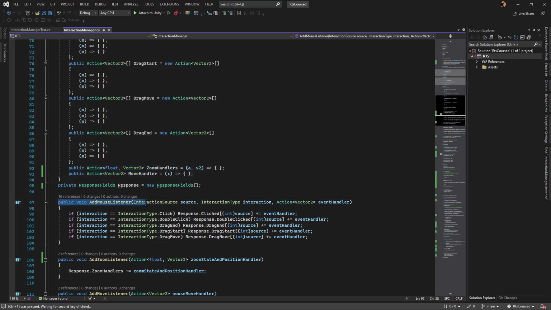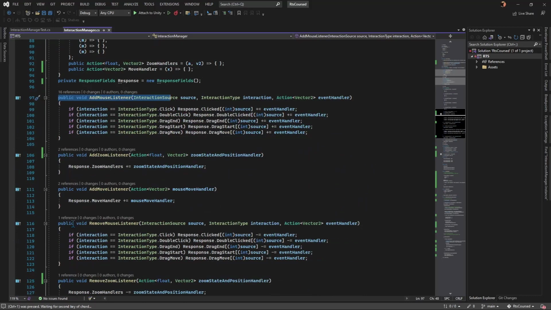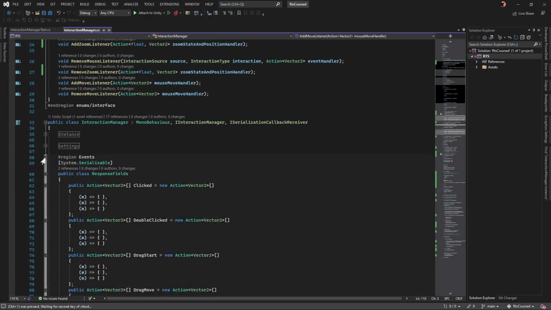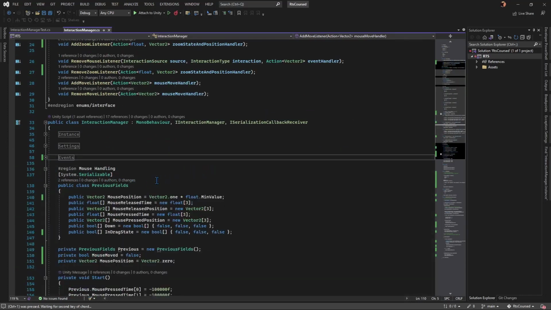So this is the function to add the mouse listener. We call out which interaction source, which interaction type, and then the method that's going to be used to respond to it. There's also, of course, a remove listener to do the exact same thing but remove the event. On top of that, here's the ones for the add zoom listener and add move listeners. Basic interaction stuff.